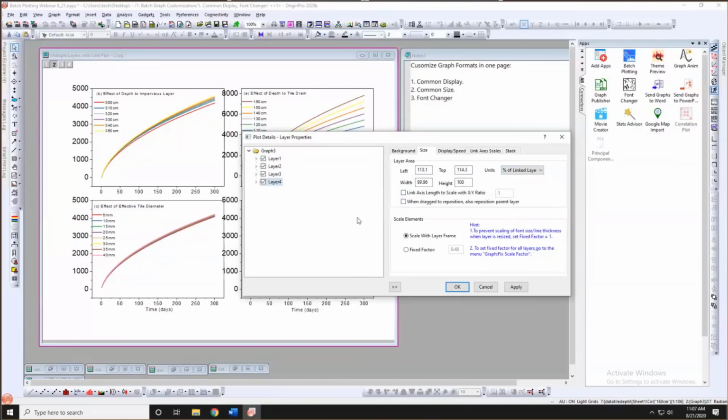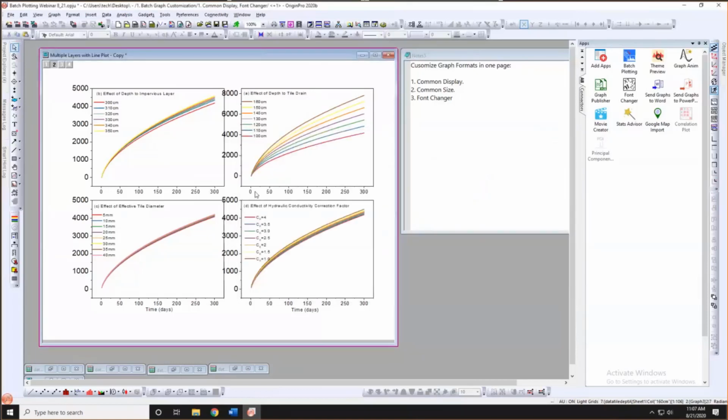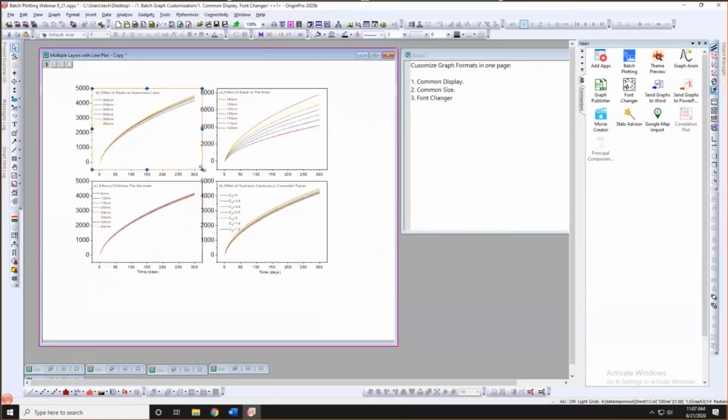What this setting does is that if I set the units to the percentage of the linked layer, then the size and the position of each layer are linked to the first layer. Okay, let's see how to do. Right now, if I then resize the first layer, it will affect all other 3 layers.